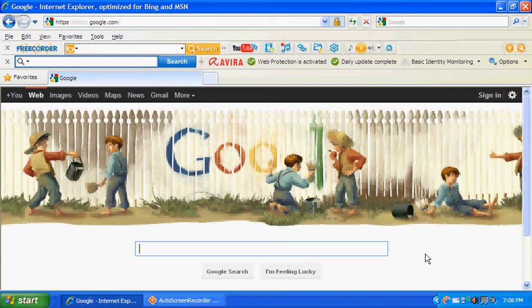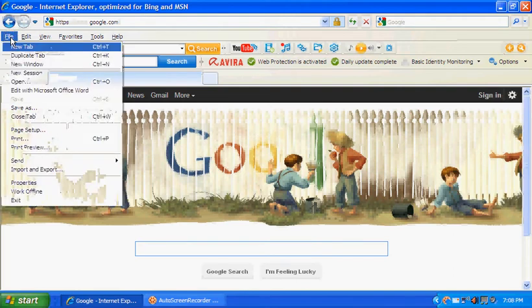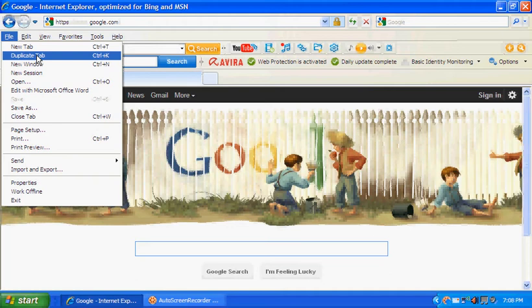Now, here we are at google.com. Let's look at some things here. This is the important toolbar right here: Tools, Help, Favorites, View, Edit, File. From File, you can go up here. You can give new tabs, duplicate. You can duplicate this tab, make another Google. You can open up a new window. It'll be a blank page.